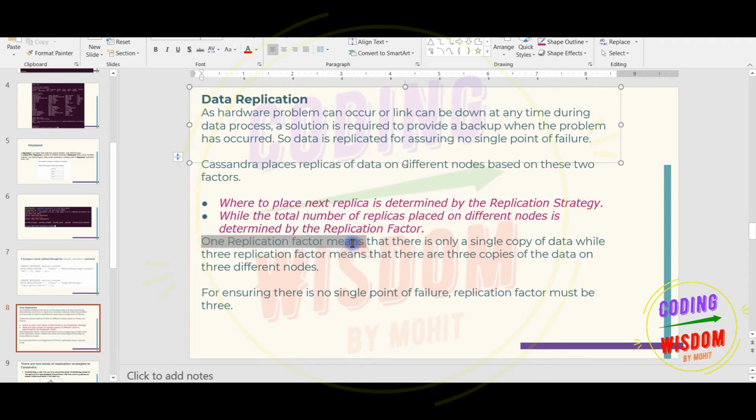One replication factor means that there is only a single copy of data, while three replication factor means there are three copies of data on three different nodes. Three different nodes, three copies. For assuring there is no single point of failure, the replication factor must be three. But as we are just experimenting and we don't have enough resources, we will use only one. Okay. Simple strategy.